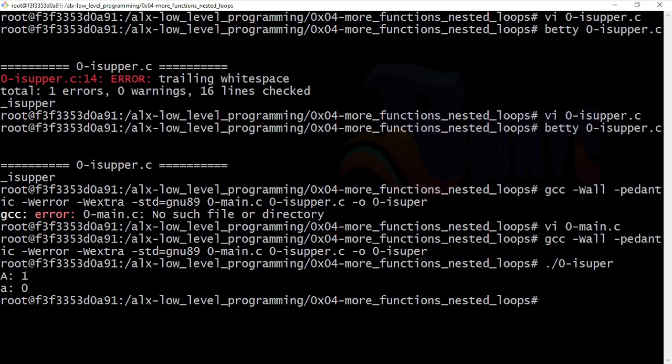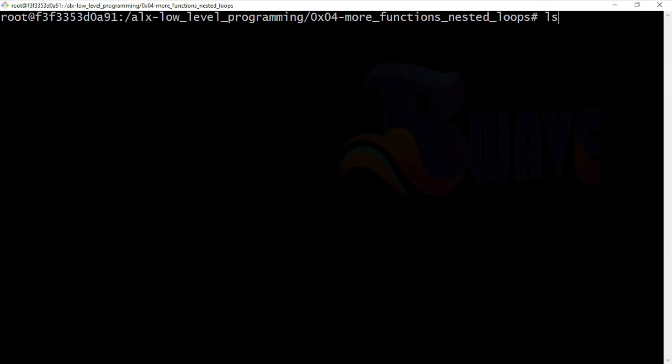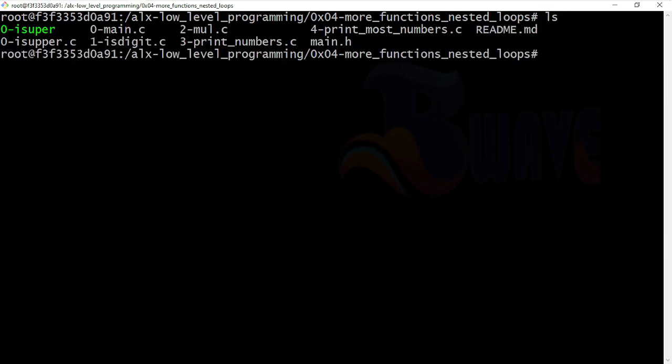So this is just you using it to test your own. And if you're sure what you did is correct, without testing it, you could move on to the next task. So when we list out what we have now, you can see we have 0-upper.c, and we have 0-main.c. But this is the file ALX is concerned about. Was that clear enough? Let's go to task 1 now.